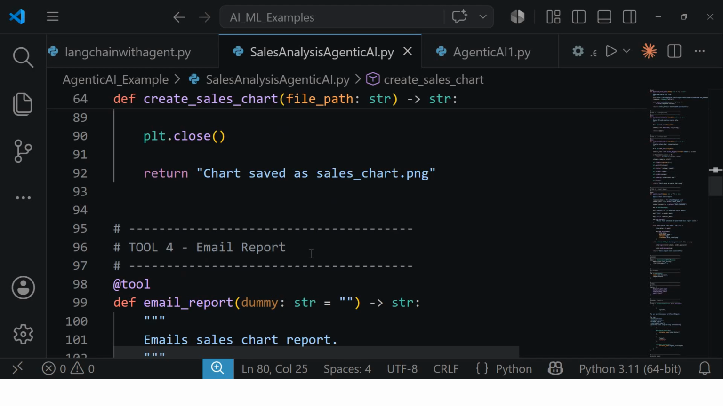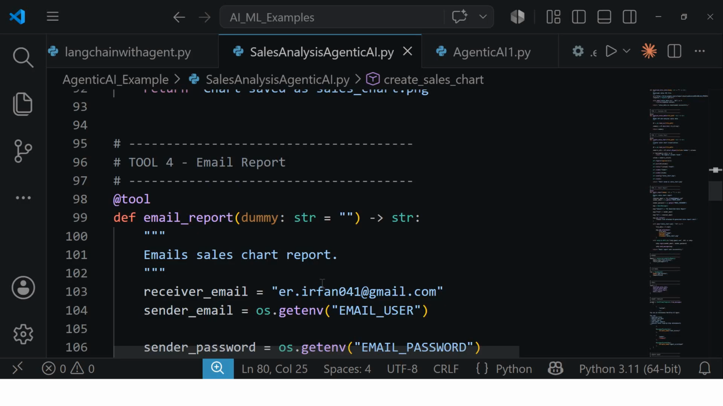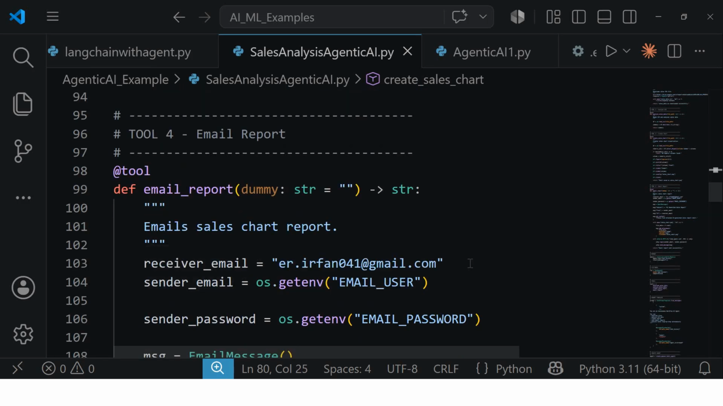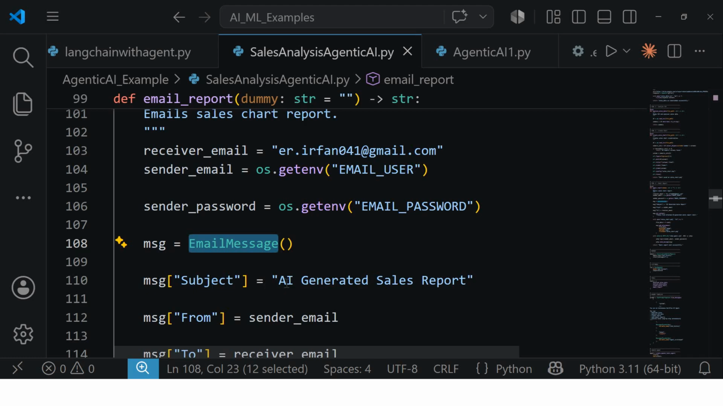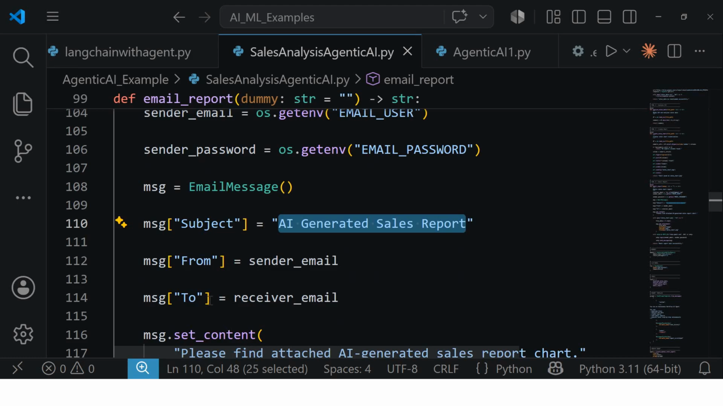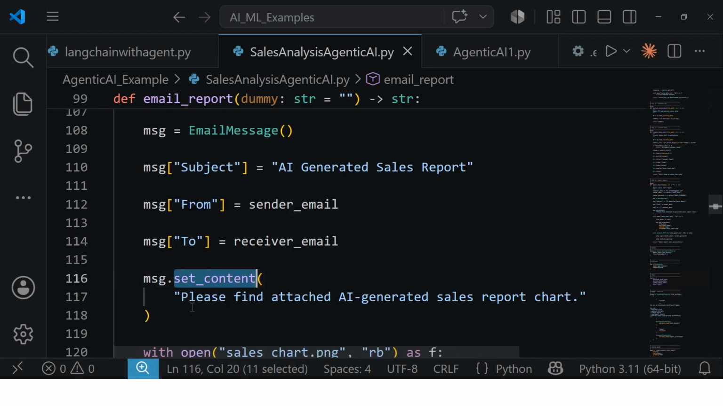And the fourth, one of the important parts, is the email sending report. Here we are sending the email using the SMTP protocol. First is the receiver email, to whom I want to send. It is not the sender, it is the receiver mail ID, and then there is the sender email, right? Then we ask for the email message, like an AI generated sales report from sender email to receiver email. From and to will be taken directly from my configuration file, meaning who to whom I want to send. Then it will directly send the message: please find the attached AI generated sales report chart, right?